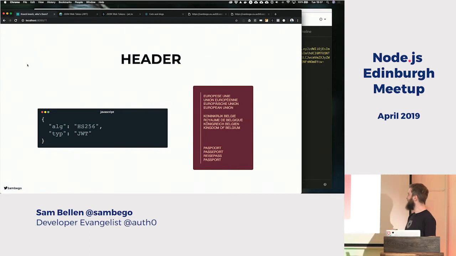And on that passport it says, I'm a passport of the European Union from the Kingdom of Belgium. So it tells you what it is. And you can basically just compare this with the header of a JSON Web Token, because the header of a JSON Web Token tells you I'm a JSON Web Token. I have this algorithm that's been used to sign myself, but it tells you what it is.